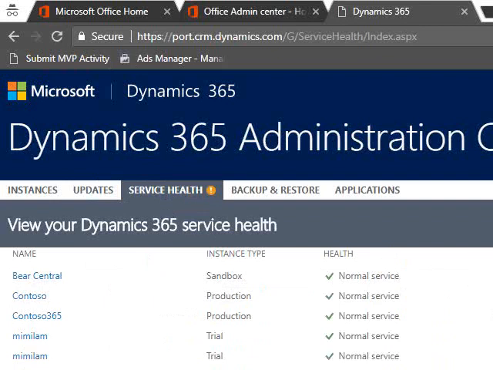Service health. This is how you are running. If there are issues system-wide or with your scale group, which is your group of servers responsible for your instance, it'll be listed here. It also shows you the amount of storage that you have used in a specific instance, and at the top you have how much you actually purchased.